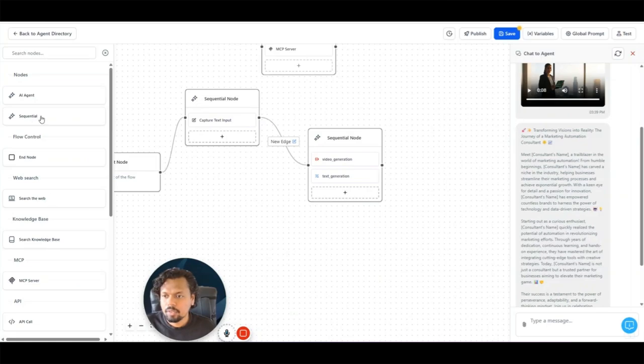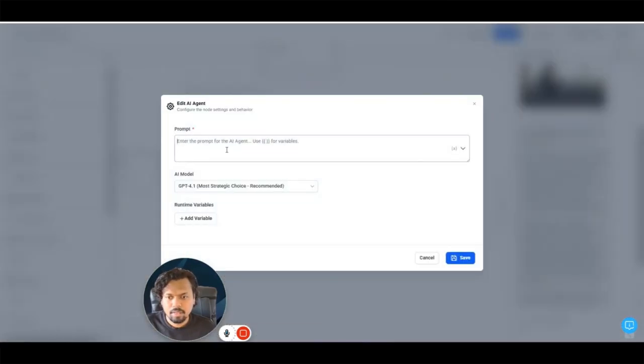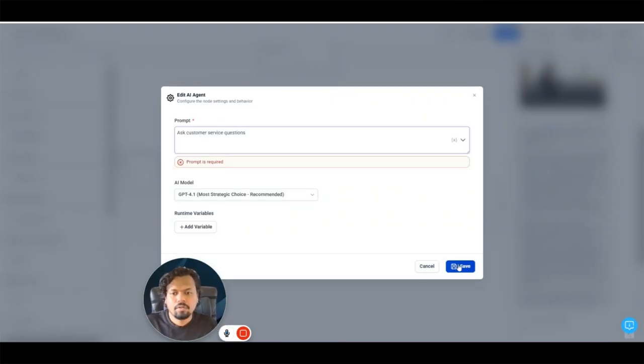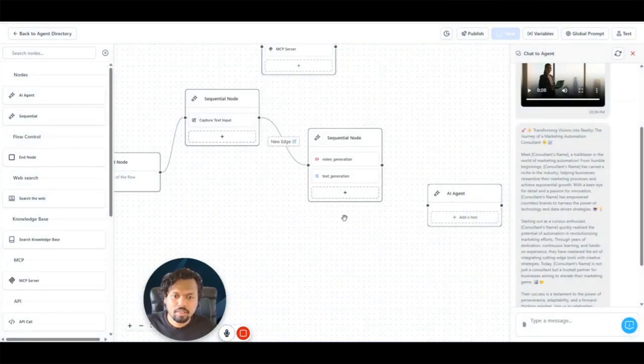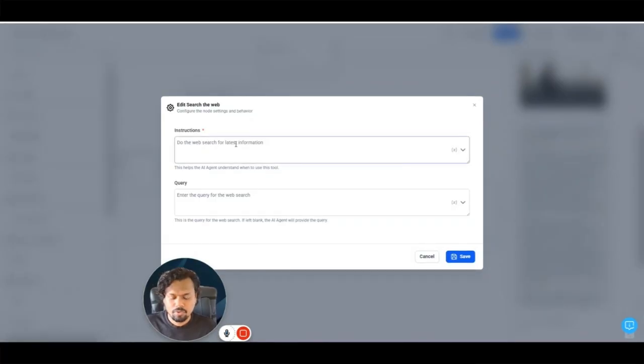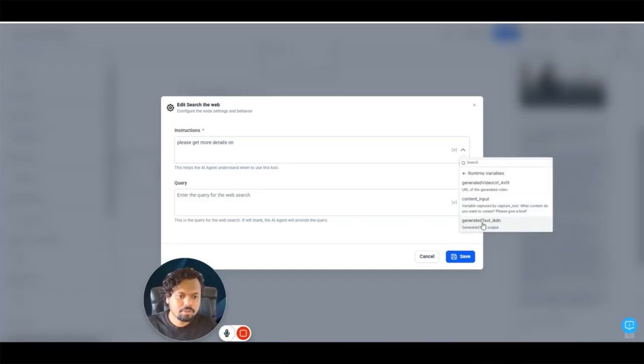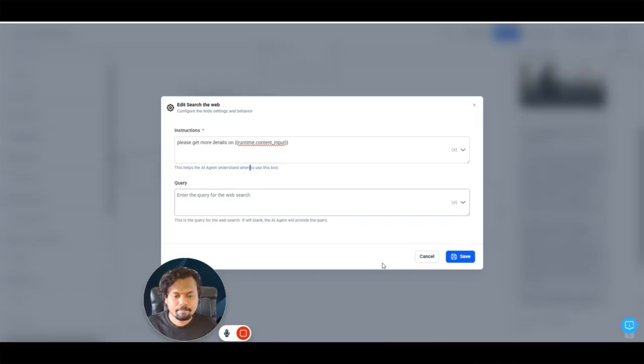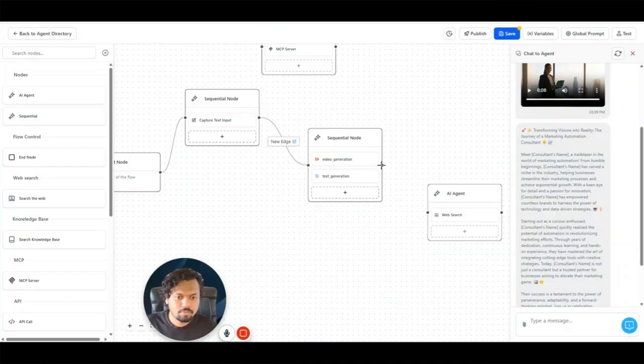And then you can also add an AI agent. Inside the AI agent, you can add a prompt. You add some sort of prompt here, depending on your requirement. Inside the AI agent, you can add search the web. So you can ask for, please get more details on, and then you can select the variables. So if you want to get more details on the content input, you can add that in, and then you can click save. If you want to add a query, you can add that as well, but that's optional, and the AI agent will automatically update that. And this would give you some sort of web search capability.